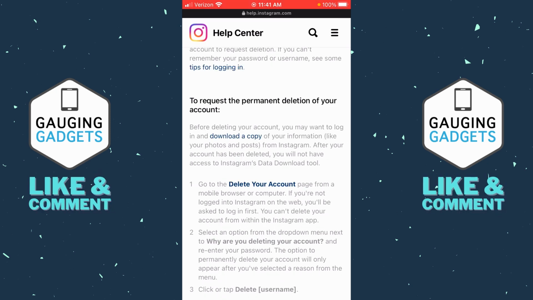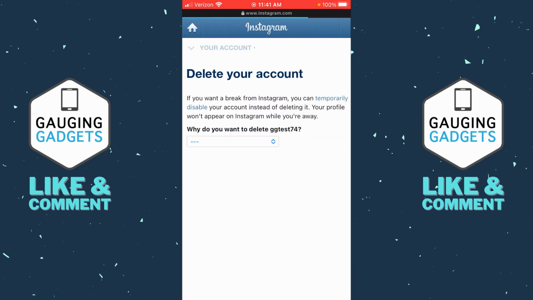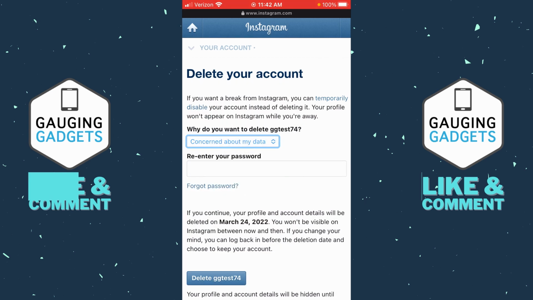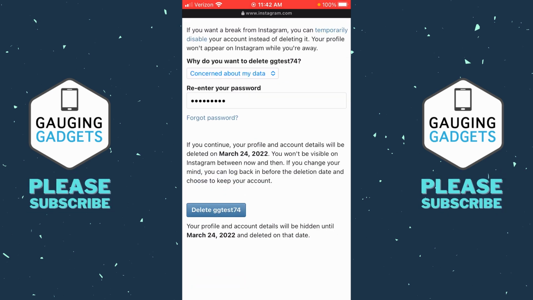And then the first step is go to the delete your account page, select that. You might have to log in, but you shouldn't have to log in since we're in the Instagram app. And all we need to do here is select the dropdown, selecting why we want to delete our account. Go ahead and re-enter your password. Once you put in your password, you will be given the delete option at the bottom of the screen.